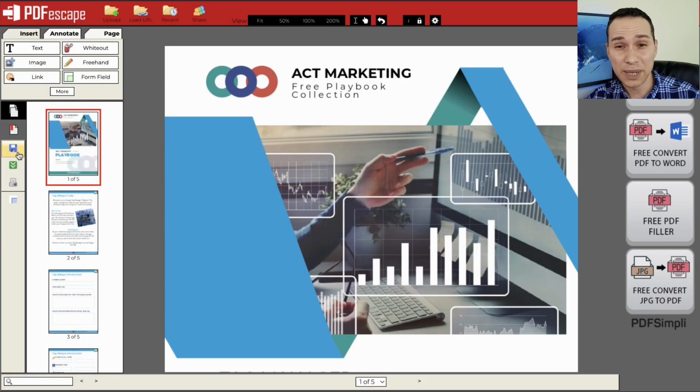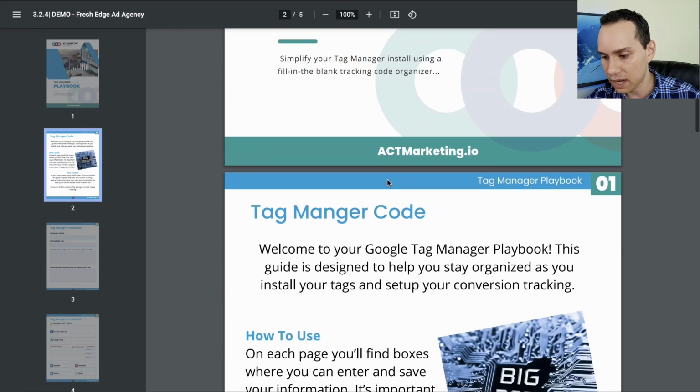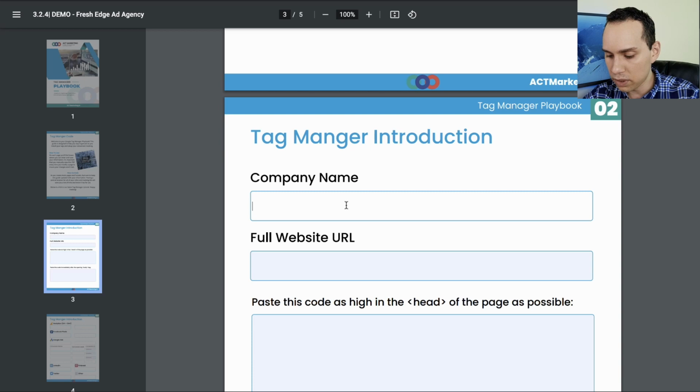It's only going to save it for about 24 hours. So you really do need to make sure that you're all set and good to go. And then we'll go ahead and click on download. And once we do, we can go ahead and open it up. And if we scroll down, you'll see that we're actually able to enter in different text.